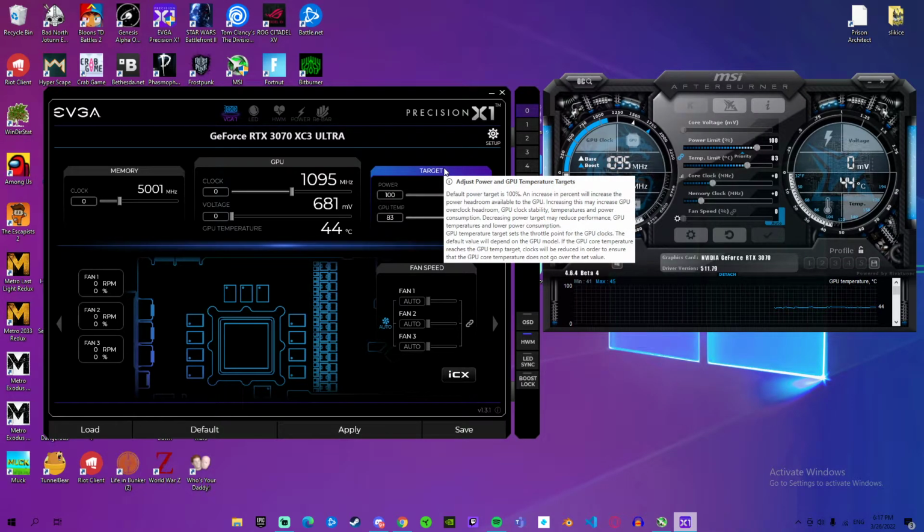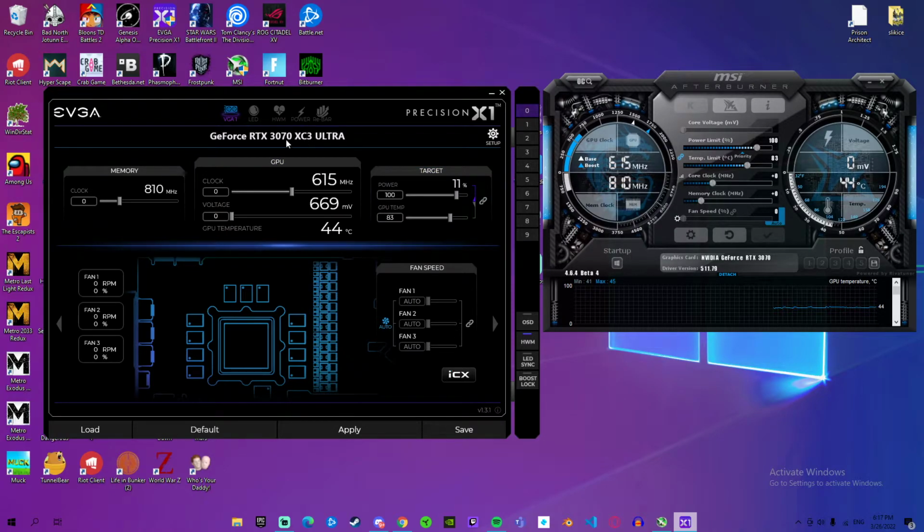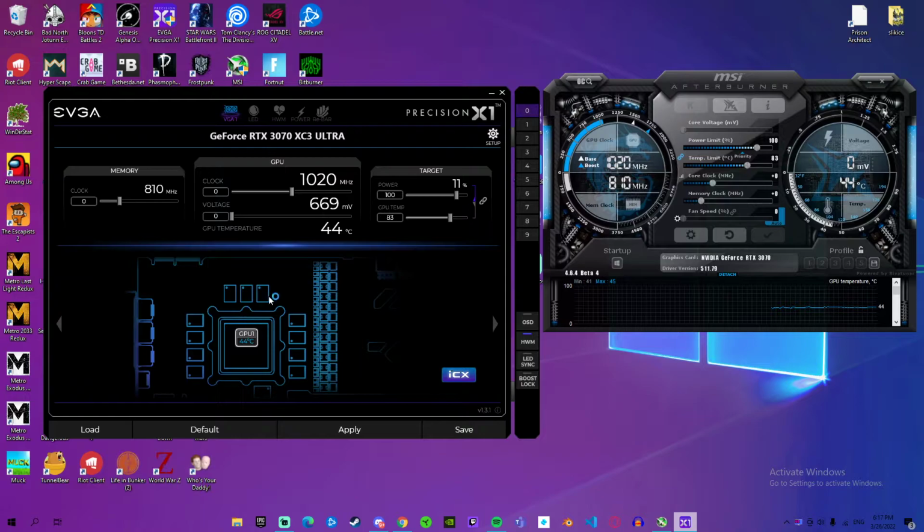But if you have a high-end EVGA card, which would not be the XE3 Ultra, which has the iCX technology, this would be a 403 card, one of which I actually worked on. I had the RTX 3070 Ti EVGA 403, which is a similar card to this one, but it has the iCX technology on the VRM, on the memory, on the GPU core, and other parts of the card. In that case, I would actually just recommend skipping MSI Afterburner and just getting EVGA Precision X1.